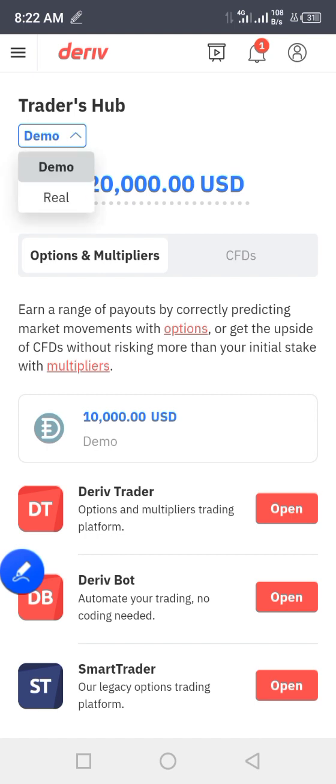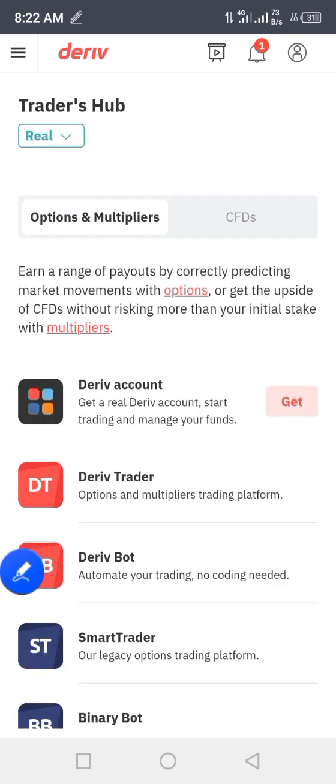Now touching the demo, you can see below we have real. So for you to open a real account, you touch the demo and it will show you the real. You go to the real. You touch the real. So right now I'm on the real account.